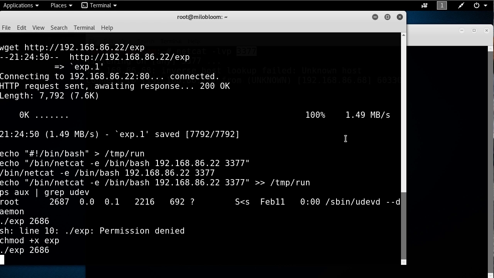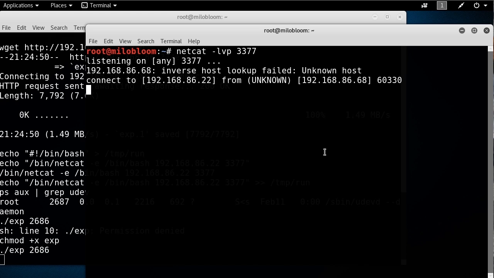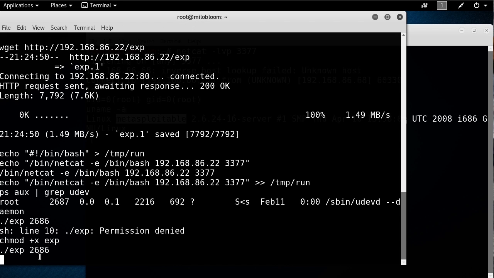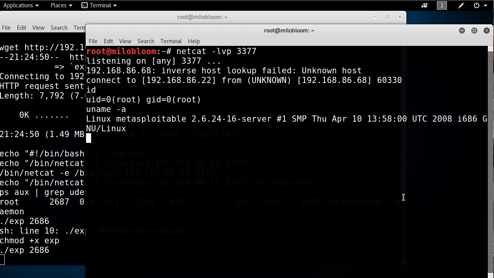And now I can say ./exp 2686. And now I've got a connection here, and all I've got to do is say id, and I can say uname, and you can see that we are in the Metasploitable system. So I've used this second exploit to exploit the vulnerability that's in the udev daemon. That calls the /tmp/run script, and that fires a Netcat session back over to my system here with a root shell. So you can see we've got a couple of different ways of doing privilege escalation.